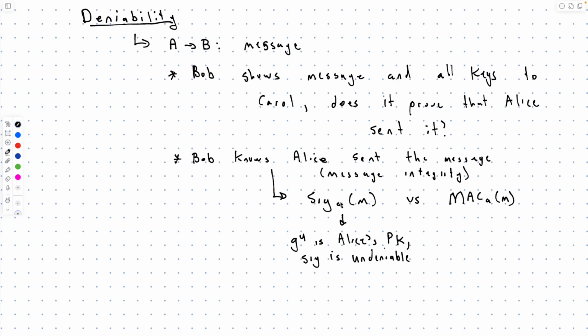Now, if she MACs it instead, does anyone else know a? Yes. Who? Okay. So how do you verify a MAC? You recompute it, right? I get a message that is MACed. I have to recompute the MAC on the message and see if they match. I need the key as well. So a is now a shared key between Alice and Bob.